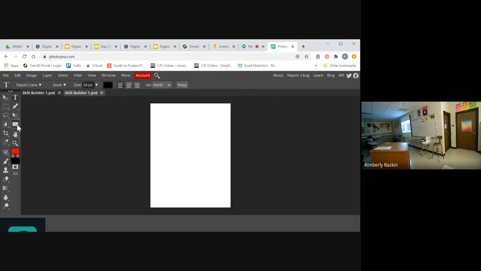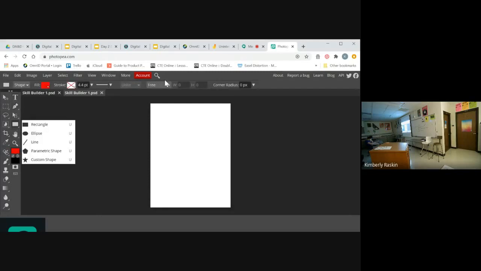Okay, so when we click on the shape tool, you can see it just pulled it up. There's a little white triangle in the corner. Whenever you see that, that just means that there's more options within there. So if I click and hold, I can do a rectangle, an ellipse, a line, different types of shapes. We're all going to start with just a rectangle because I'm going to show you a couple of things that you can do with that.